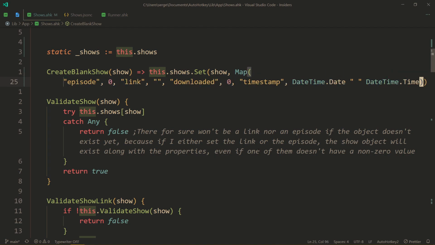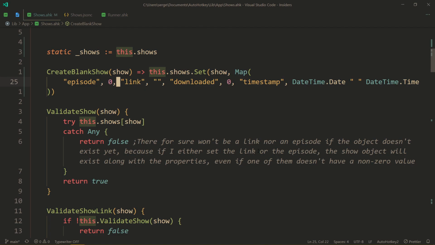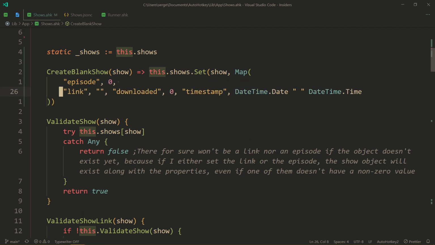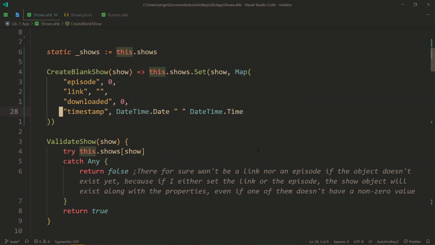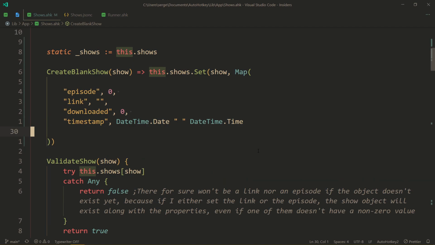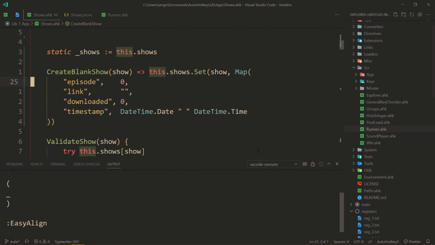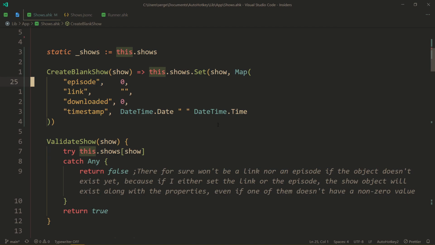First of all, I like this formatting of the map, where we have the key and value both on the same line and then moving to a different line. That wasn't supposed to be there. Okay, and that should be it. Let's create the, actually, no, we don't need to. Here we go. So it starts out being episode 0, no link, no downloaded, but the timestamp of essentially creation in this case.